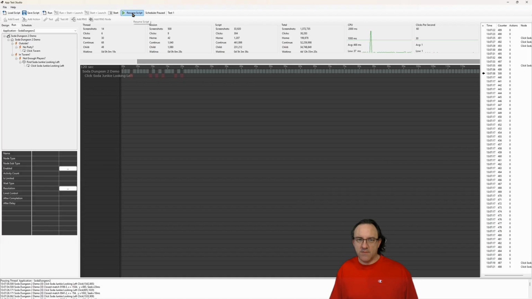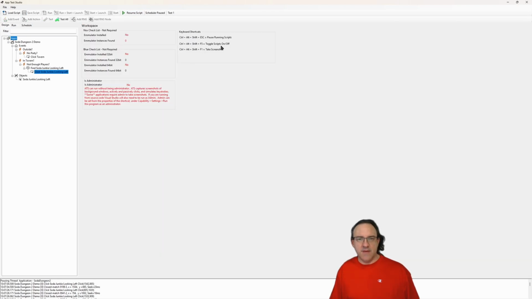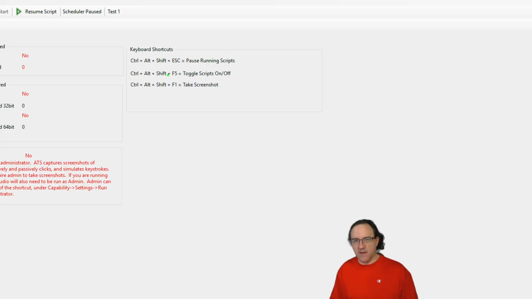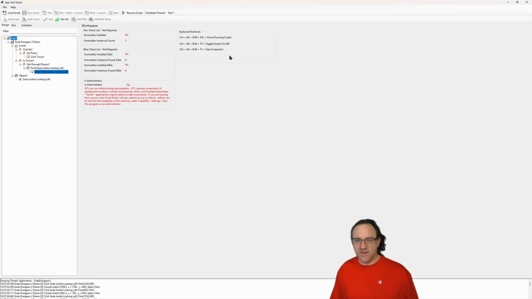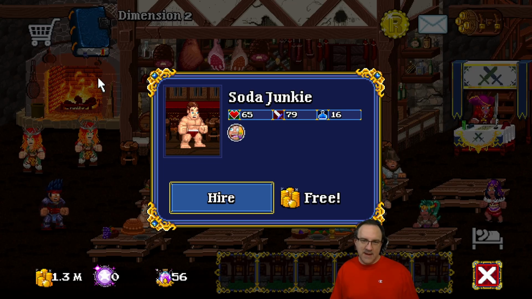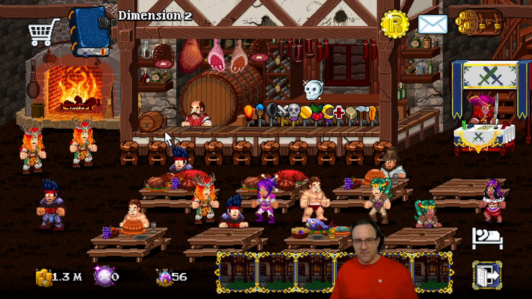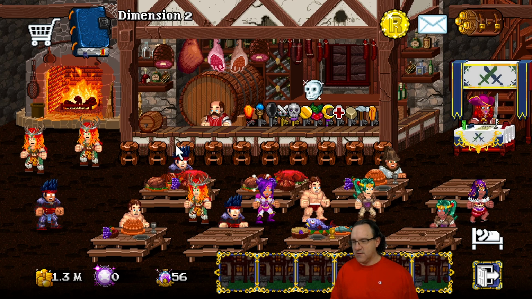I'm going to hit pause script, and if you go to the home screen on apps, it will give you some shortcuts, which I'm going to use a lot. Control Alt Shift, then Escape. That's effectively the claw, and Escape pauses all running scripts. Control-Alt-Shift F5 toggles it on and off, and Control-Alt-Shift F1 takes a screenshot so you can be inside an app and take a screenshot if you wanted to fine-tune a position.